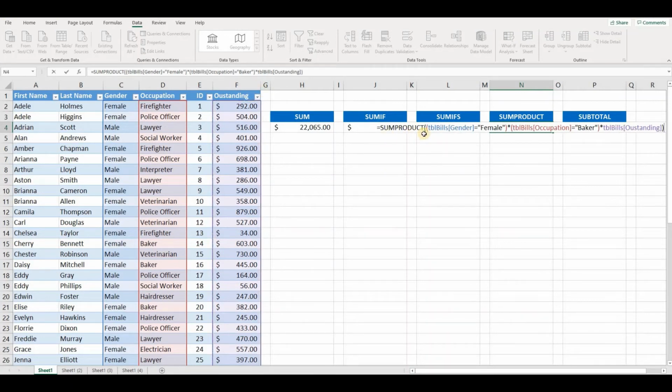So just to recap, equals SUMPRODUCT, open bracket. Now, that first open bracket relates to table bills outstanding at the back end. You can see there is a closed bracket here that relates to that first open bracket. The second open bracket relates to table bills gender equals female. This new open bracket only relates to table bills occupation equals baker. You can see we've closed that bracket as well. So all it's telling it to do is equal SUMPRODUCT.